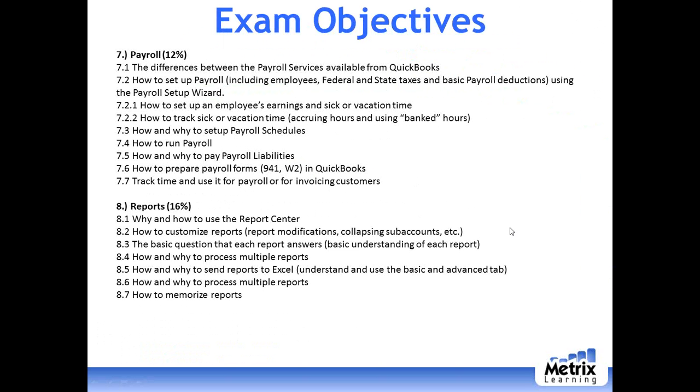Also, how to customize reports. This includes report modifications, collapsing accounts, etc. And to customize reports, you will use the Customize Report button. So this makes it so you can change several different things, from the columns that appear to the actual appearance of the reports, and you can save templates this way too. Also, the basic question that each report answers, so that's the Report Center, gives you this information.